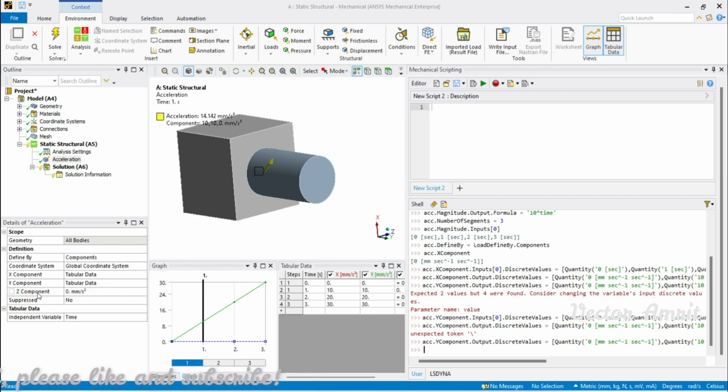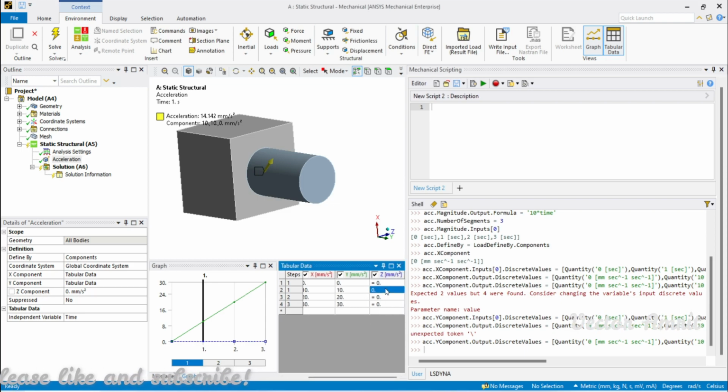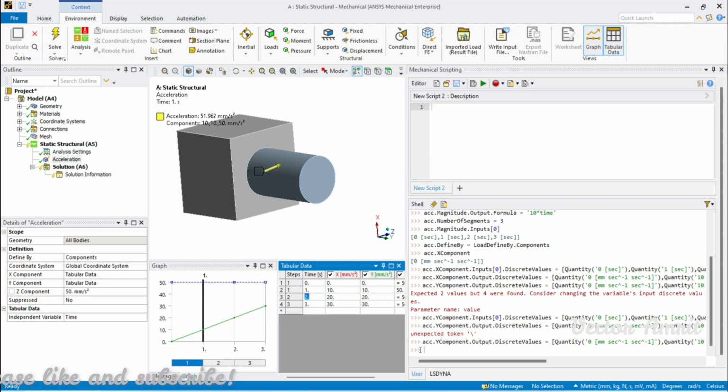Even z component can be constant, right? For example, here I want just 50. This is a constant, so if you want to change it to this time tabular data, you have to change the input first. I think this was all about multi-time loads or multi-step loads. So this way you can add for force as well. For force, moment, and pressure, I will have a separate dedicated video.